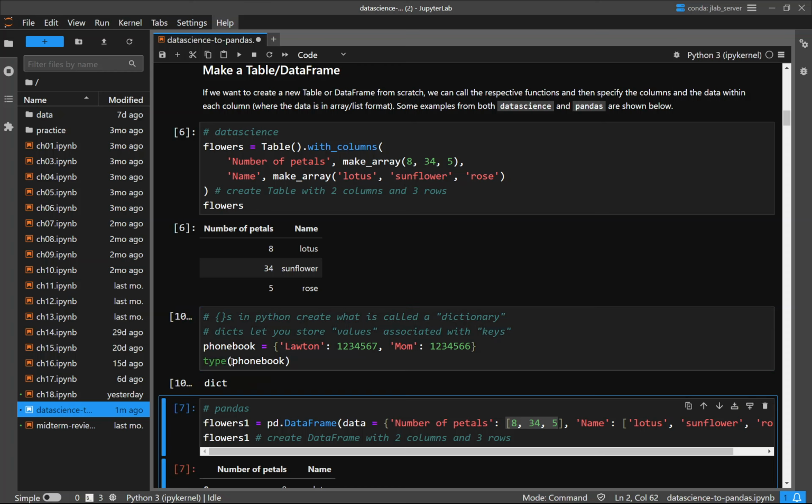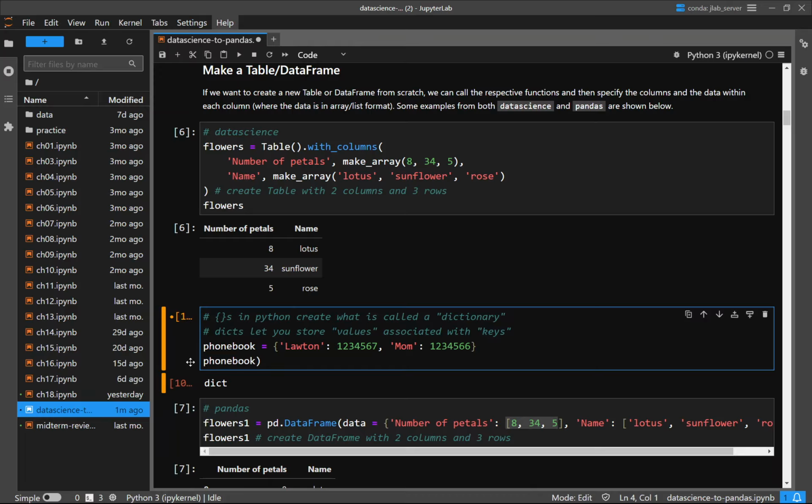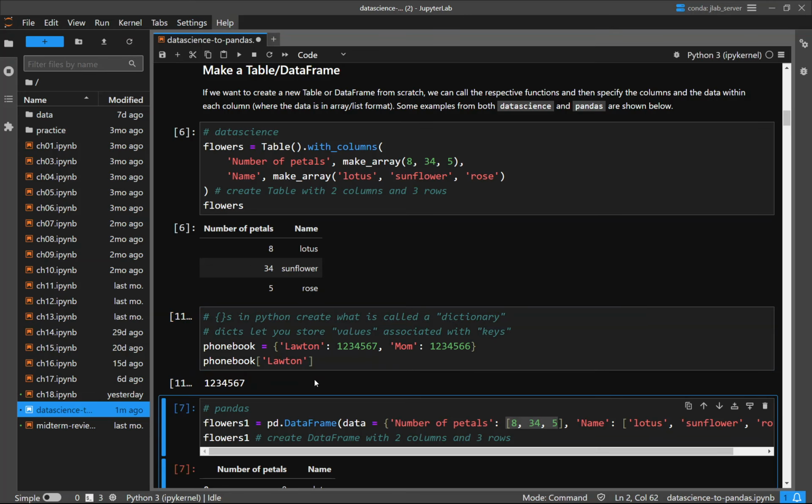It is dict for short, dictionary. And the way you use it is you can look up values and be like, phone book, tell me what Lawton's phone number is. So the names are the keys. The things on the left side are called keys, and the things that they store after you enter the key is the value. It's like you can unlock the thing. So phone book at Lawton is, you can get the number out.